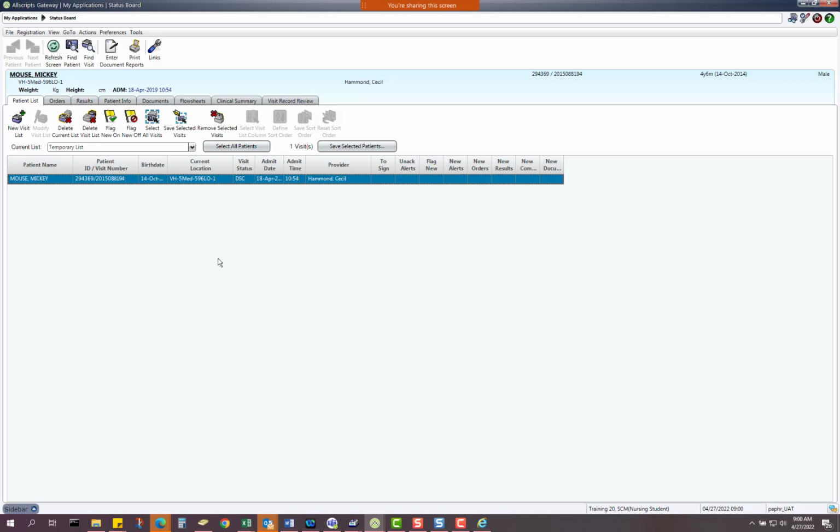The override reason, or the reason you put in for accessing the chart, actually allows you access to the chart for 24 hours. So if you had to search for the patient again, you wouldn't have to put the reason you were accessing the information in again for 24 hours.